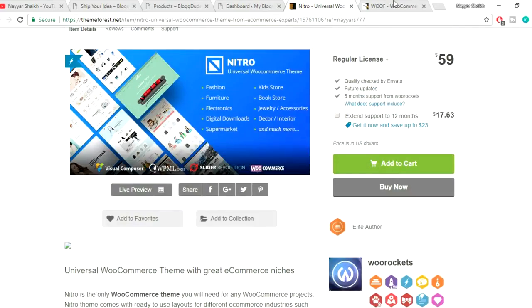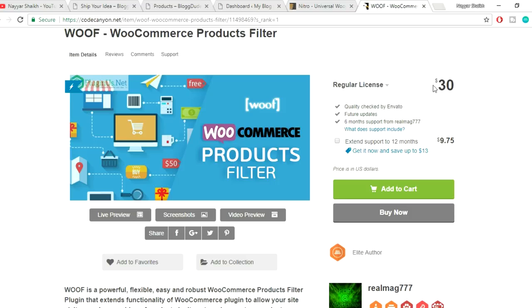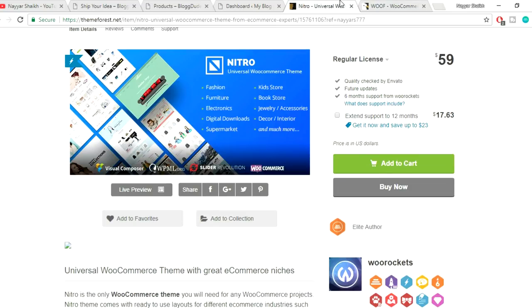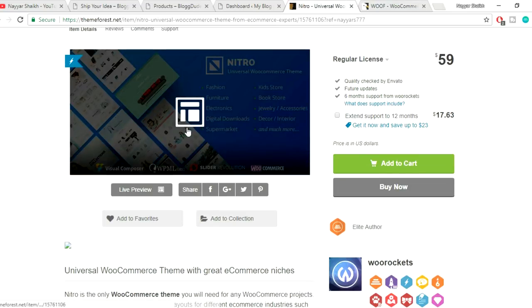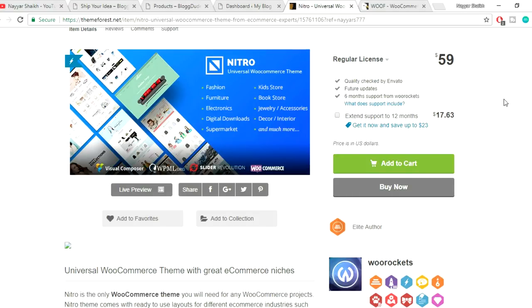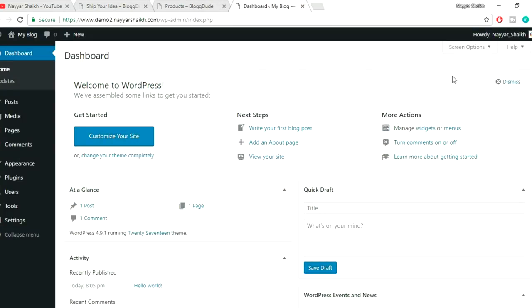So it's all up to you. I just wanted to give you a better option. You can just purchase this plugin for 30 bucks, or you can go with this theme. You get a theme plus so many awesome premium plugins. So you can decide yourself what you want to do. Okay, so you can just go ahead and purchase the plugin and the theme.